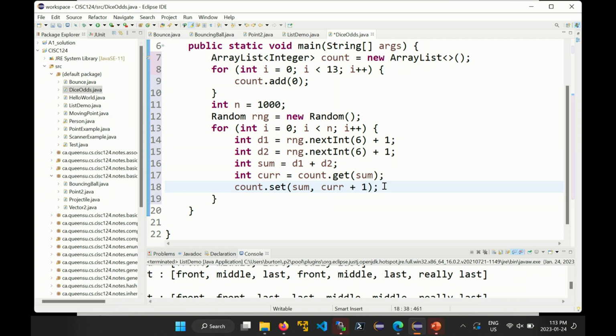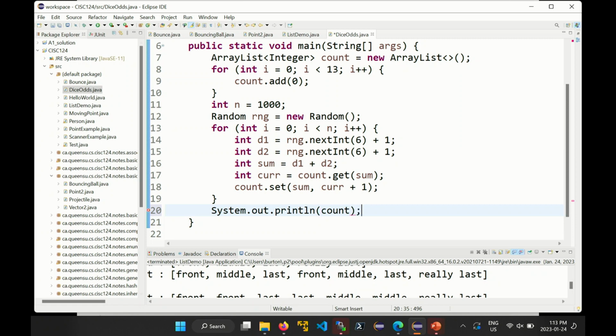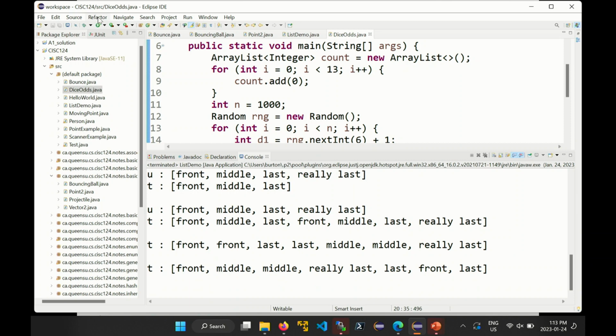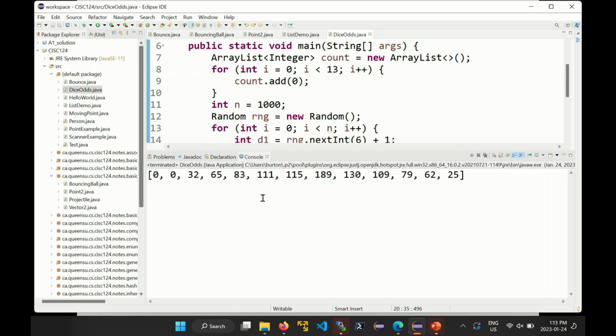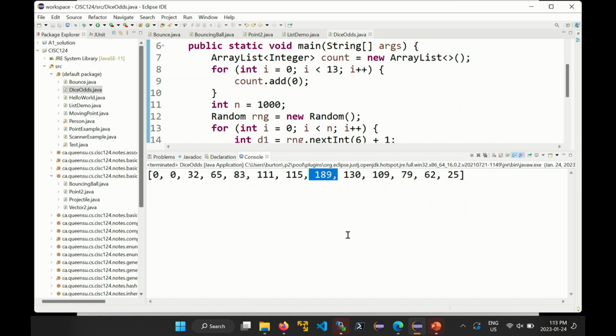And that's it. You're done. So after the loop, let's print out the list and see what we get. So System.out.println(count). Okay, let's see what we get. And we get the following. So that's the number of times you roll a 0, which is obviously 0. Number of times you roll a 1, which is obviously 0. Number of times you roll a 2 is 32, and then 65, and then 83, and then 7 is 189. So this really does look like a binomial distribution, which is what it should be.